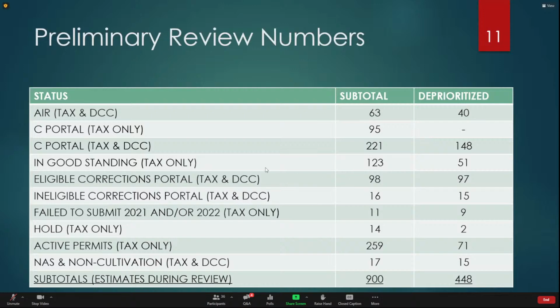We have 123 applicants that are in the good standing category. We've only been able to verify their tax status. We don't have enough records available to us to know whether or not these 123 are licensed. So out of the 123, 51 have been deprioritized due to tax status issues.